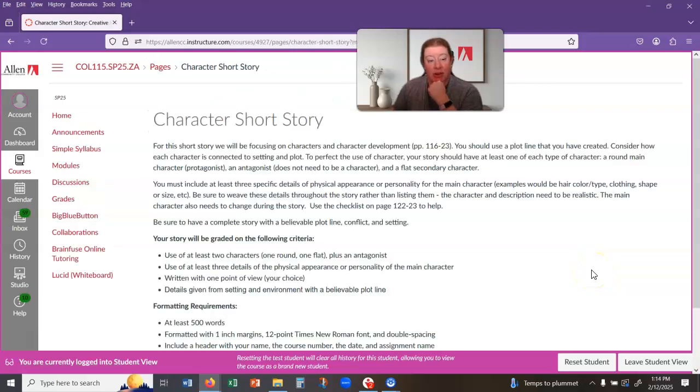So the story that we're working on is focused on characters, and so you should be thinking about how characters work within a story, and the focus is on having a round main character, so a protagonist who changes somehow throughout the story, as well as an antagonist. The antagonist does not necessarily need to be a character, so an antagonist can show up in a story. Sometimes the main character themselves is their own antagonist, so they're kind of fighting against themselves. But an antagonist is whatever or whoever the main character is going against. So whatever's causing the conflict in the story.